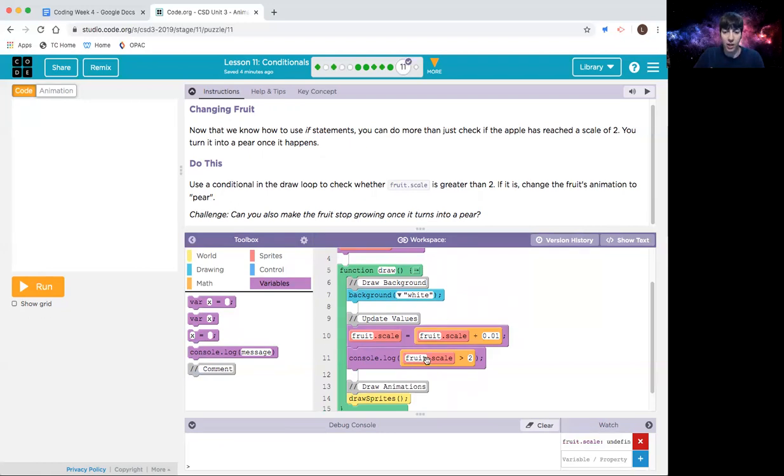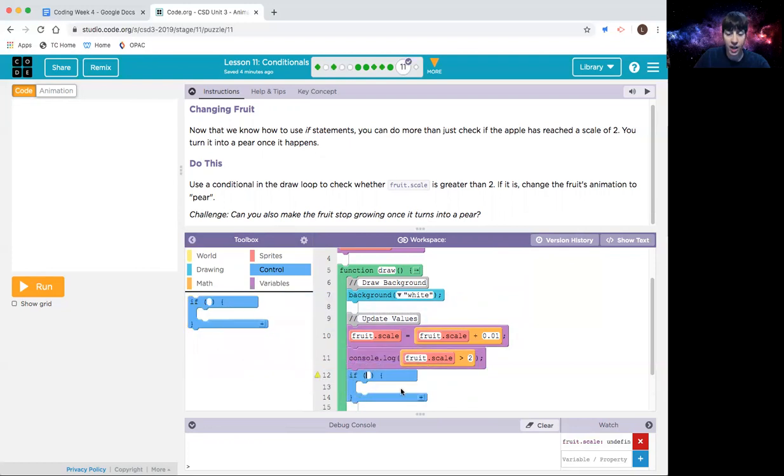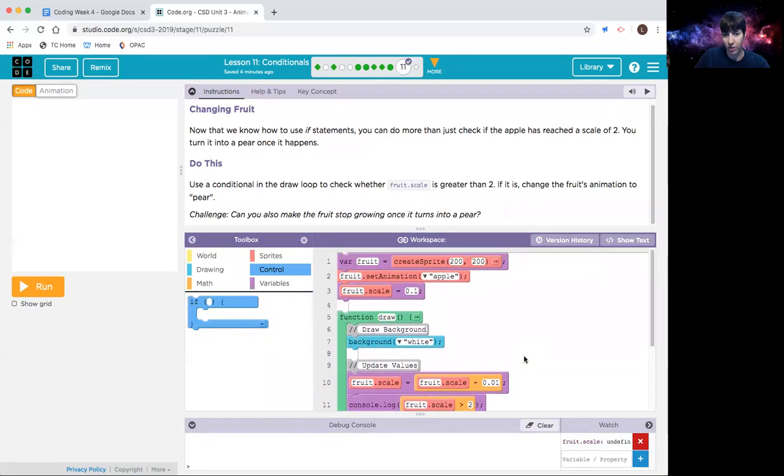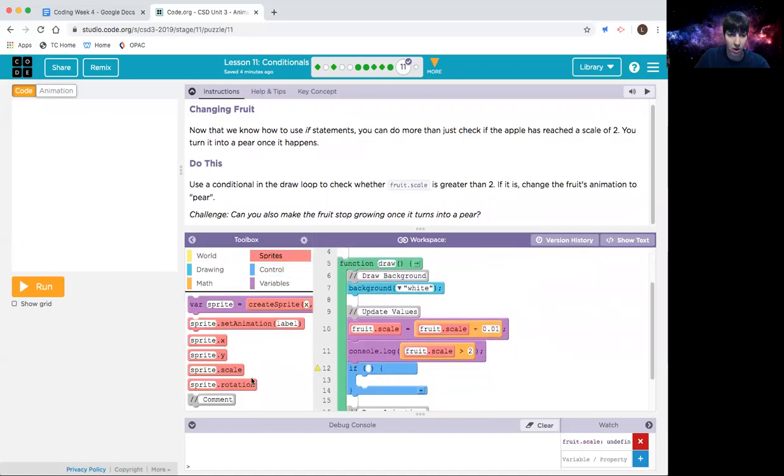Okay, so again, you're going to create an if statement, move this in here, and then inside of the bracket for your if statement, you need to change the animation. So think about how you set the animation. If you want to change it, you're going to need the same set animation. So fruit will now be, instead of apple, a pear, okay? And then go ahead, change. Can you also make the fruit stop growing once it turns into a pear? See if you can figure that one out as well.